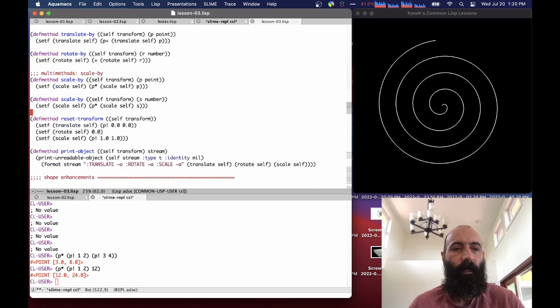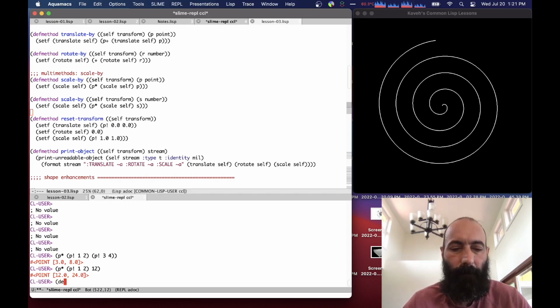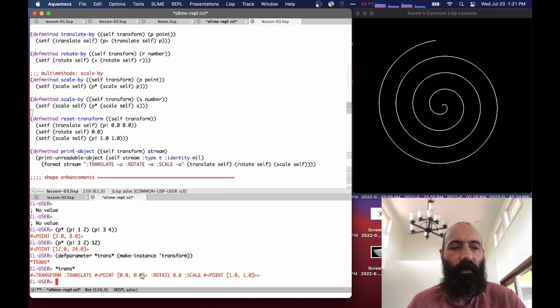Reset transform simply sets everything back to the original values. And print object basically lets us do the same thing we did before with our points, which is print some more useful information. So for example, if I say defparameter trans, so here it's using our print object to print some interestingly useful information for us in this case.